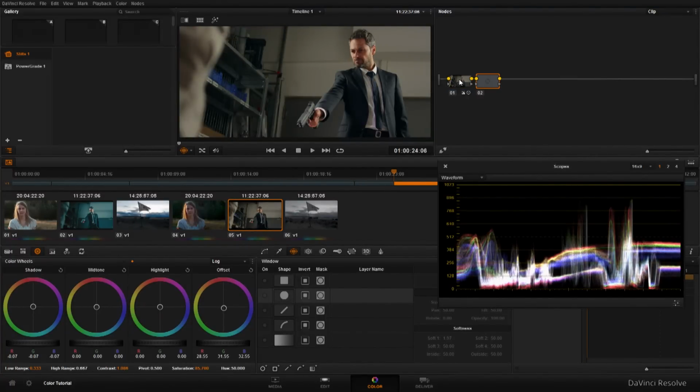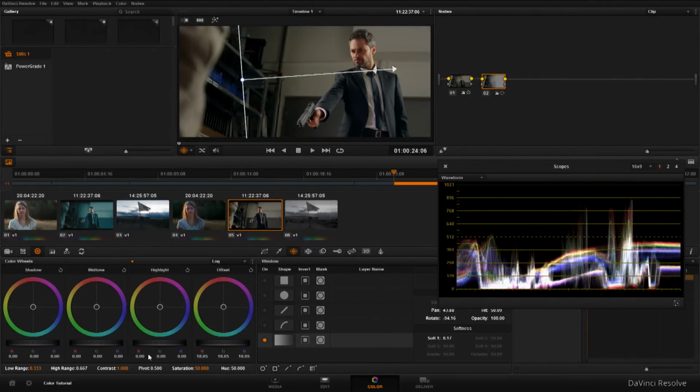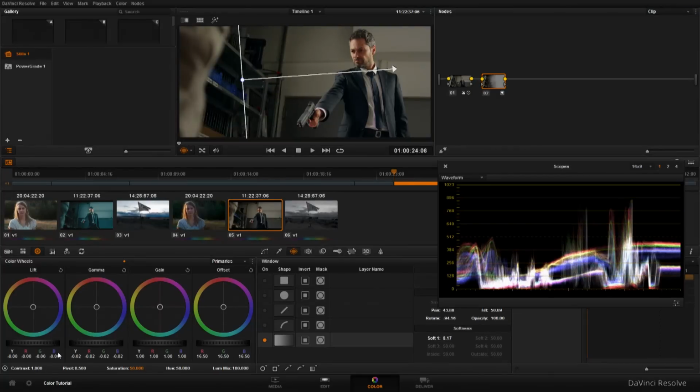We're going to add another serial node here. Let's take this power window, drag this over to this side, and have this be an offset adjustment here, so we can bring down some of that color there. And so now we've taken the side, giving a little bit more focus on him there and on the right there, right?